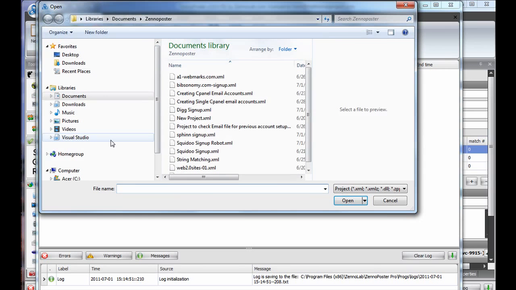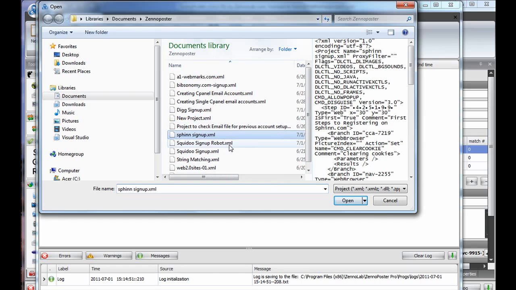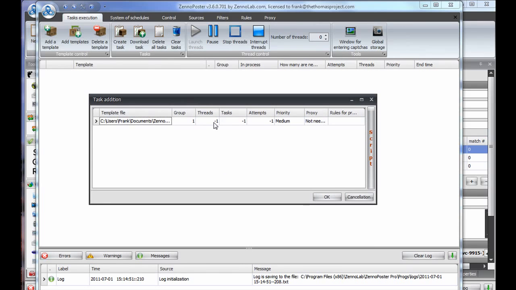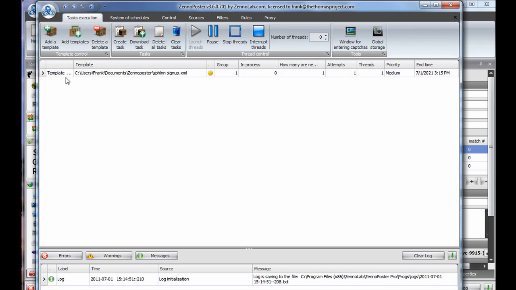But I'm just going to, for the time being, add a template, and I'm going to grab the siphon sign up, the one we just did. I'm going to open it up. Okay, I'm going to select only one thread, one task. I want it to run once, and I want it to try once, okay? Now you can see that it's there, and this is yellow, and it doesn't seem like you can launch the threads or anything.